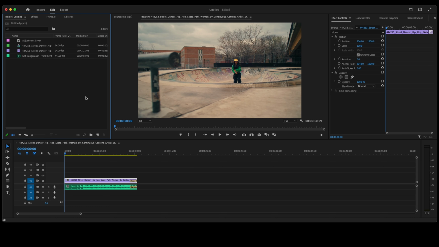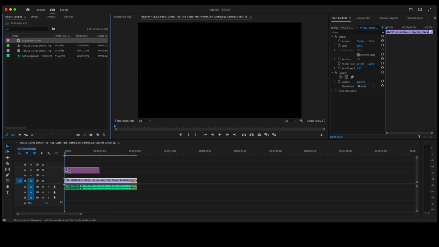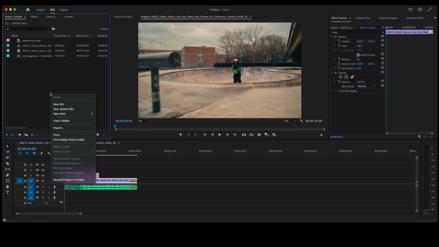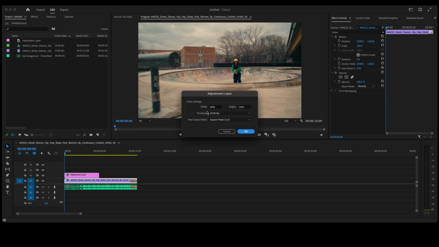Yeah. Now to get started, here in our timeline, we have a bit of video clip and some music that's already been prepared for this. Go to your project panel, grab an adjustment layer. If you don't already have one or don't know how to create one, right click right here, go to New Item, scroll over, Adjustment Layer. When you click on that, it will have the width and height already selected for you. Everything will be fine, just click OK.